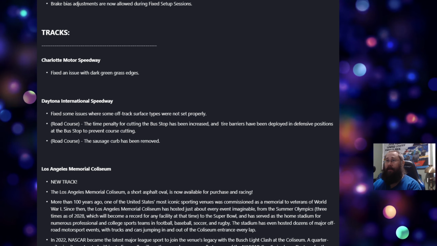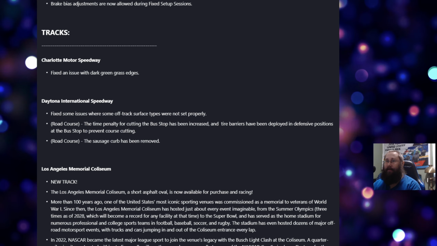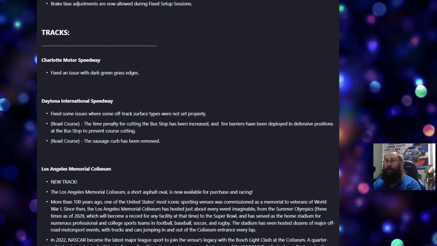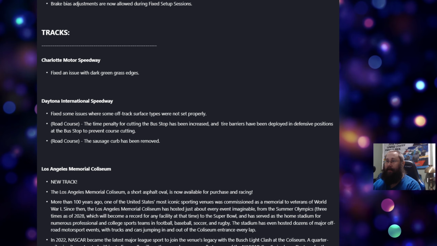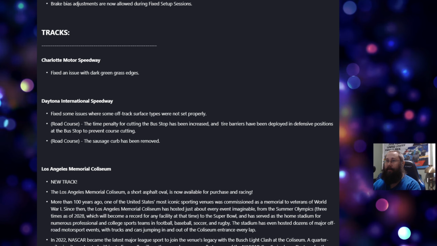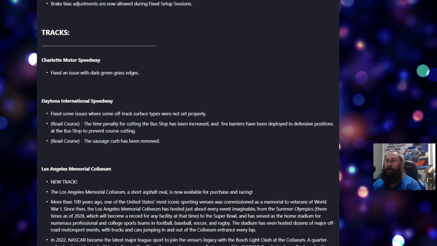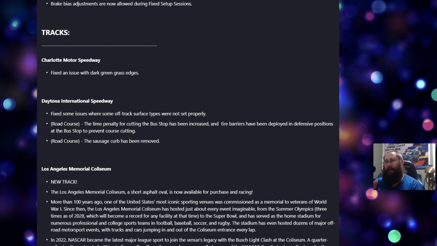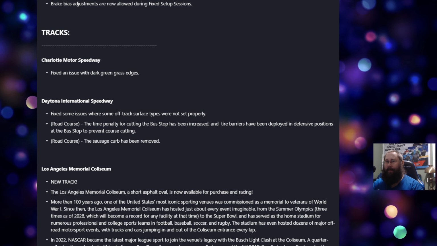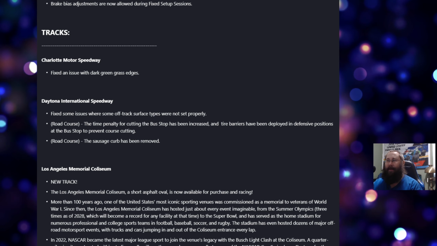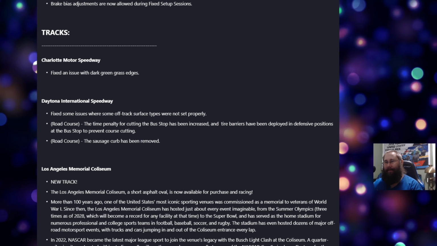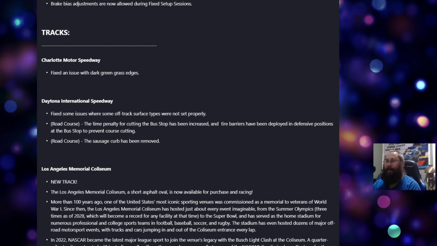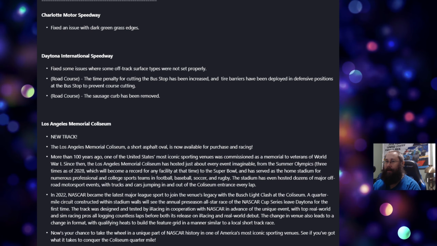Charlotte, fix an issue with dark green grass edges. Daytona, fix some issues where some off-track surface types were not set properly. For the road course, the time penalty for cutting the bus stop has been increased. Tire barriers have been deployed in defensive positions at the bus stop to prevent course cutting. I'm surprised they didn't have the tire barriers there. They added that curb, which, as you can see here, the sausage curb has been removed. They had that in, but they didn't have tire bundles there, which in real life, they don't have the curb and they do have tire bundles. I don't know. I'm glad they took that sausage curb away, though.